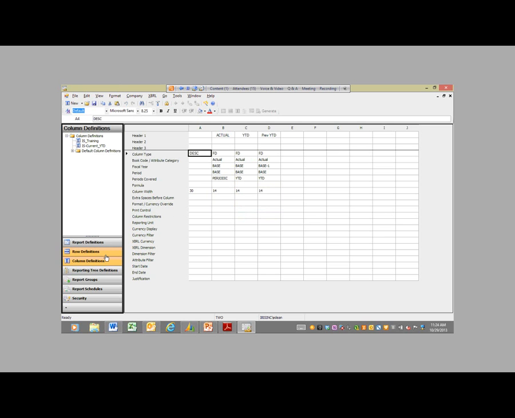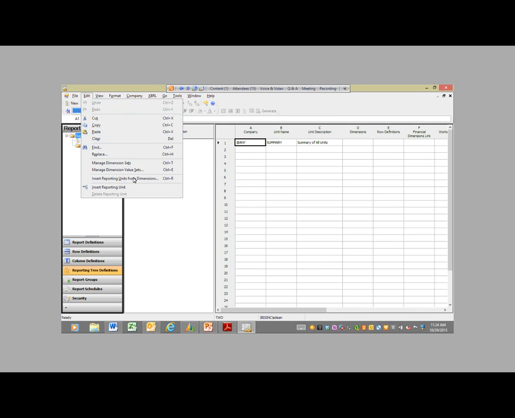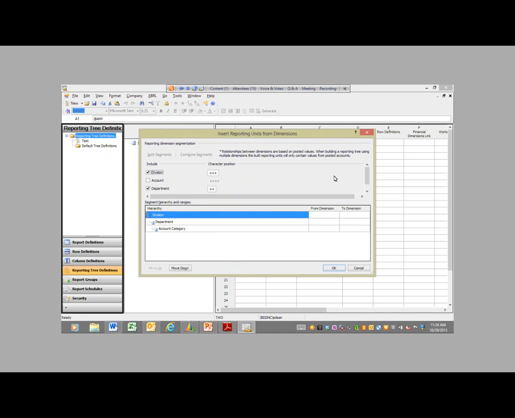Next, I'll show you the reporting tree definition. We don't really have all that much time to go into building a complex reporting tree definition, but I can at least show you the general idea. This is going to define the hierarchy for your organization. That way you can run reports based off of a certain division or department, or you can just run it at the summary level. The best way to start is to go to Edit, Insert Reporting Units from Dimensions, and choose how your hierarchy works.